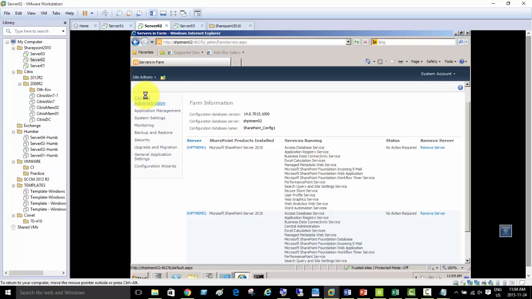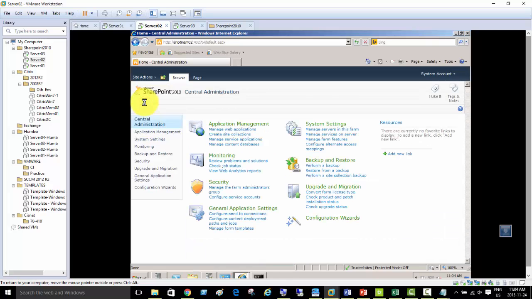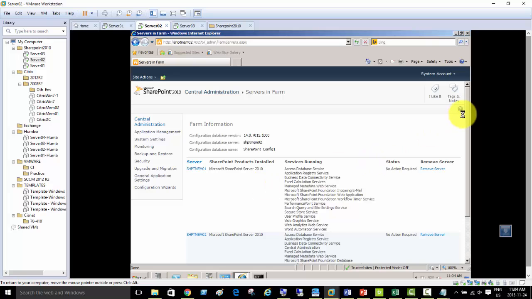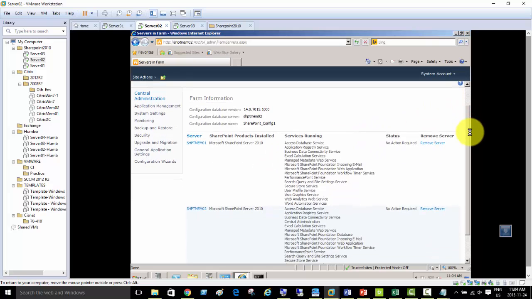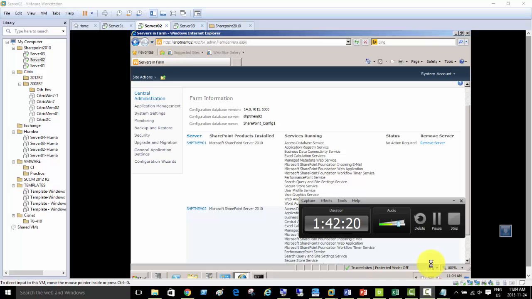So I'm just putting it in the video as well. So guys, take a screenshot of the farm by going to Central Administration, then to System Settings, Manage Servers in this farm, and those 2 servers, or if you have 3 servers or 4 servers, they're all going to show in this area that they're joined to the farm, right? So pausing the video.